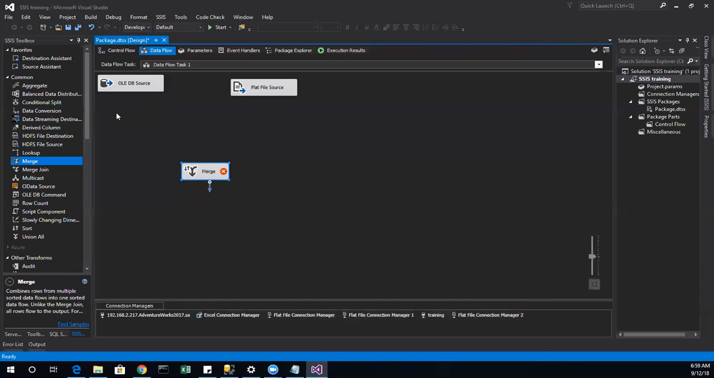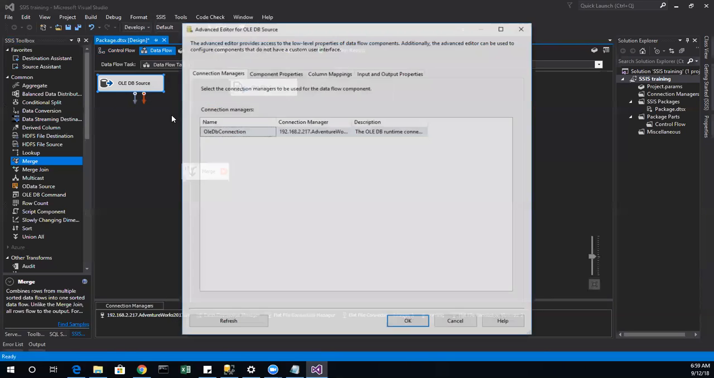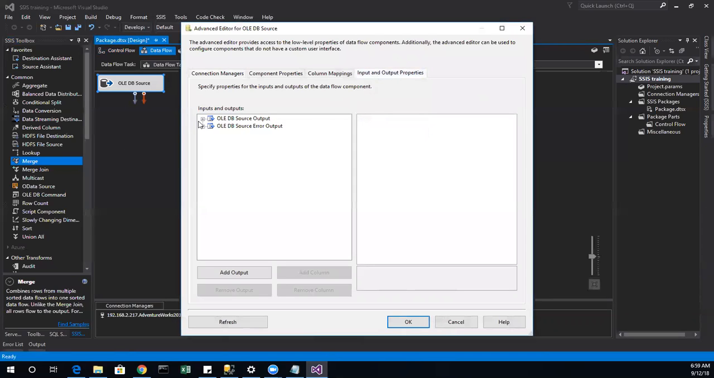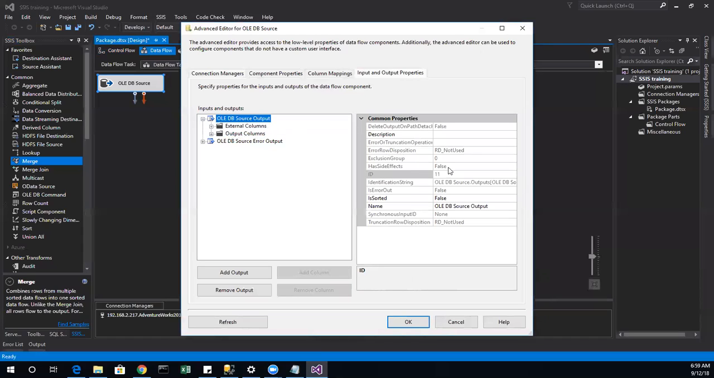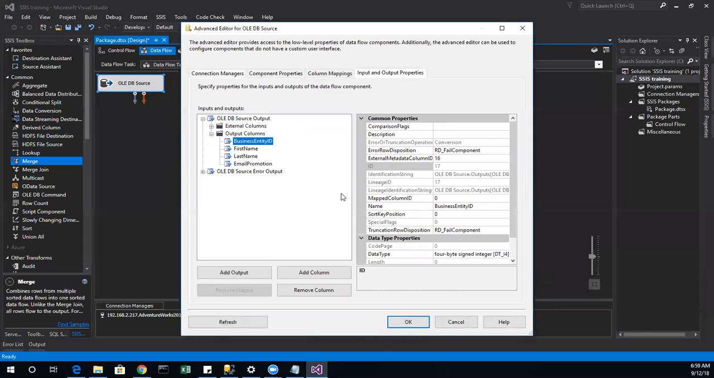So if it needs to be done, you can do it. But if it's not needed, we have another alternative way, because this merge needs only sorted format. So what I can do is go back, right click on it, and go to advanced properties. In the input and output properties, on the output column side, I could say that this is already sorted, IsSorted property to true. And I would give BusinessEntityID sort key position as 1.